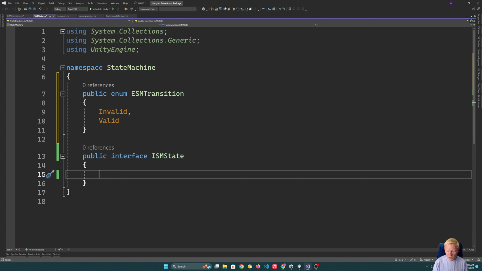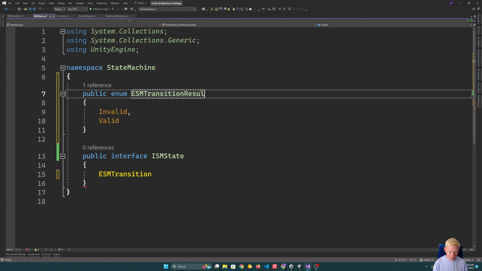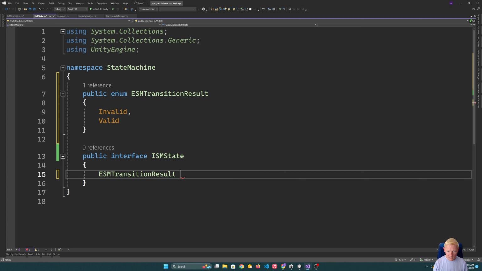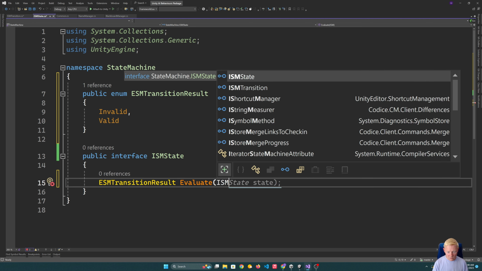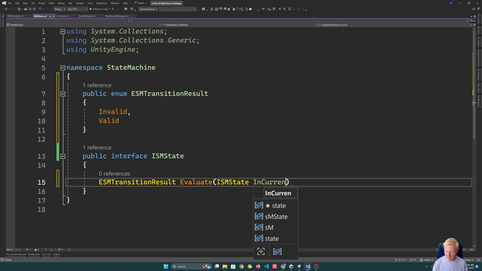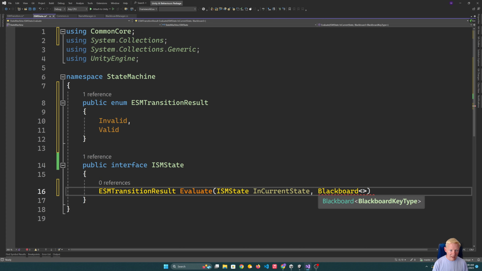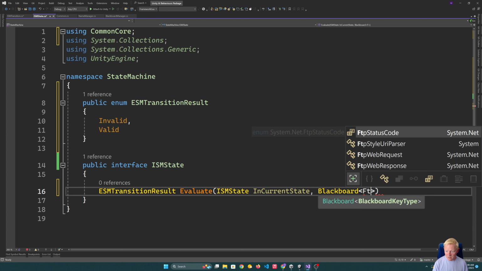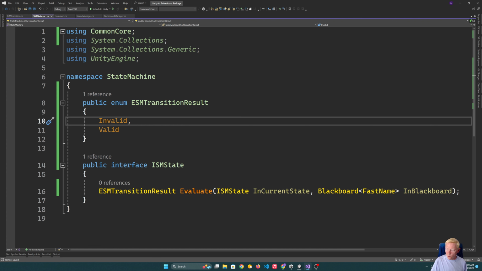So, okay, there's really only one function needed for the transition. We have our transition, and I'll make clear that it's a transition result, and we have an evaluate function. It's evaluating for a transition from this current state. So we have our current state, and then we have a blackboard. This is from our common core, and this is Blackboard that uses the fast name. As I mentioned last time, the Blackboard is kind of the bit of unifying technology for all of our setups, so that's why the transitions are getting that. It's generally our central point for storing and retrieving any information.